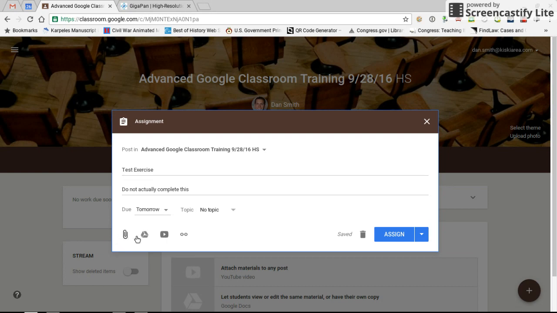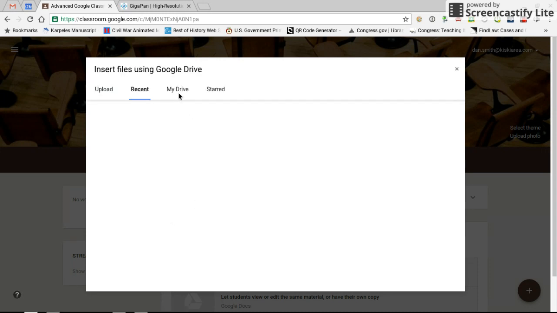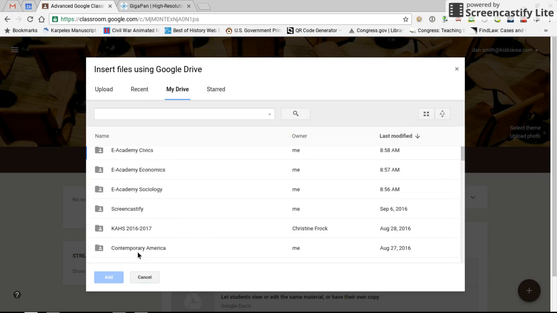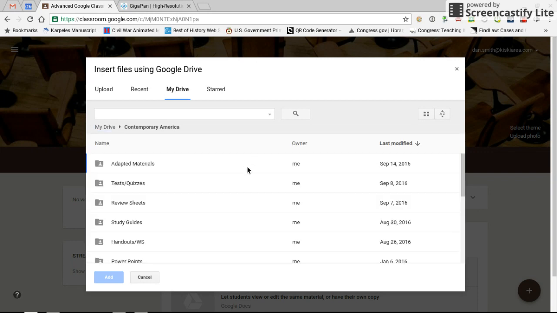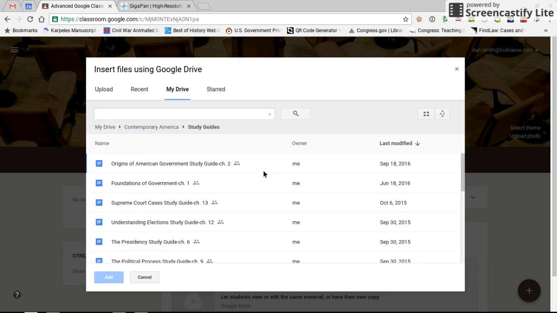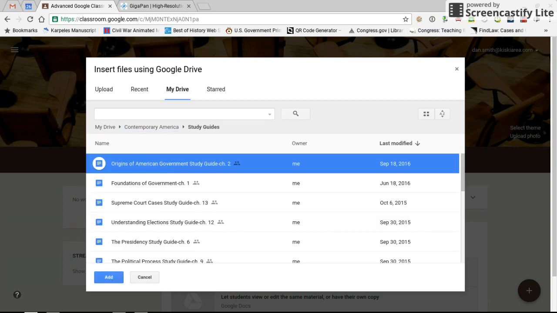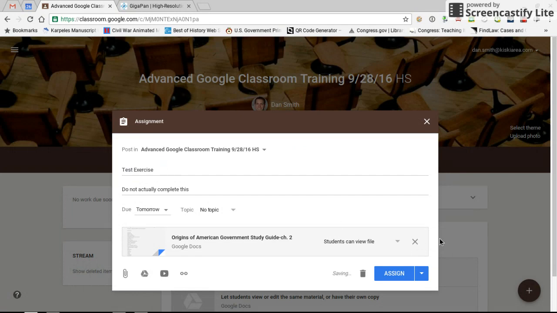Down here is where I could add a link, add a Drive file, a YouTube video, or a link to an external URL address. So for our purposes here, I'm just going to go to Google Drive. And what I'm doing is bringing up some documents from classes that I have taught in the past, Contemporary America.